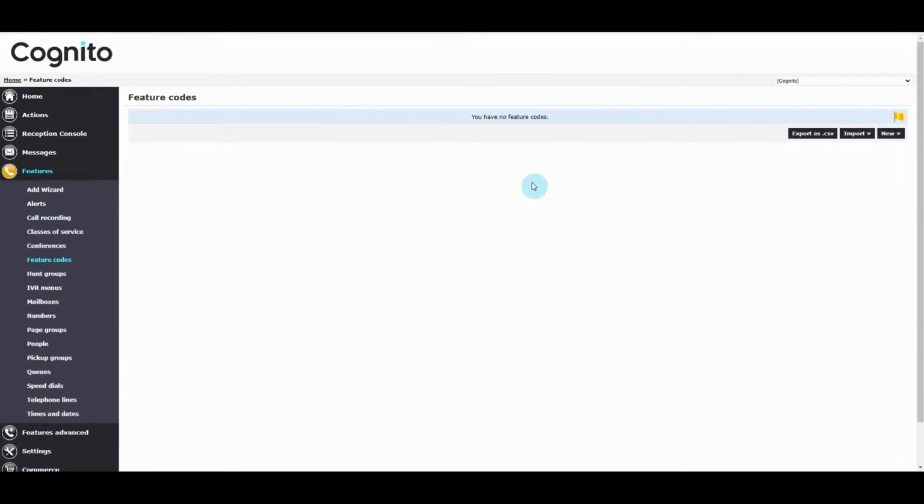Feature codes can also be used to enable features such as DND on *78 or DND off *79. There are a number of default feature codes that are fixed within the system. However, some of these can be overridden by entering new feature codes within the customer's system setup.